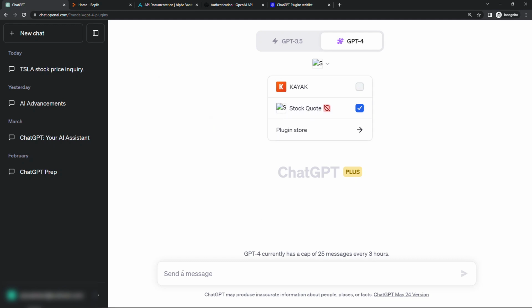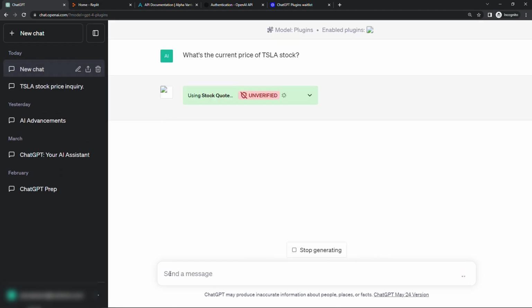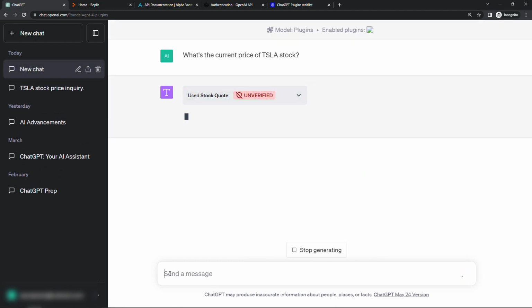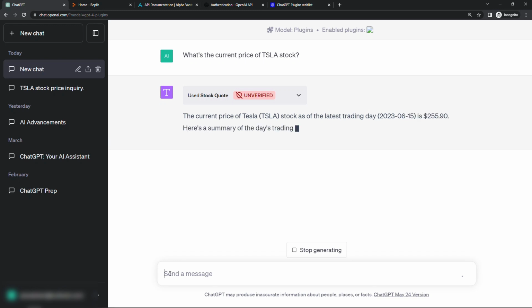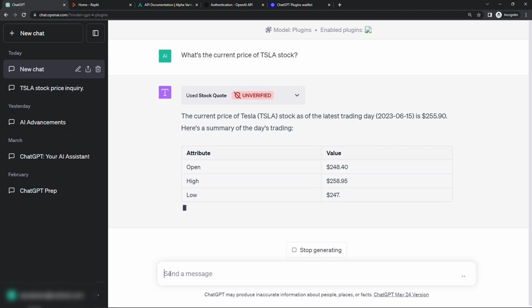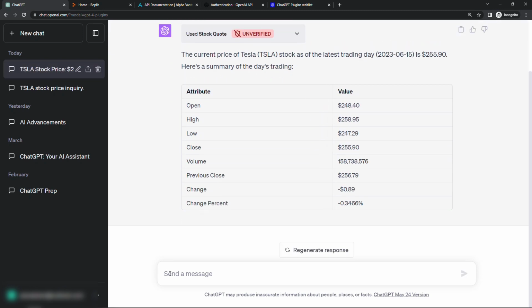So we could ask that same question. What's the current price of Tesla stock? This is going to use my plugin, which is calling an external API to get this information. And here's real-time, up-to-date information, everything I could possibly want to know about Tesla stock today.